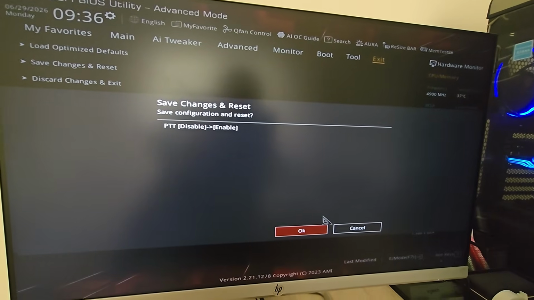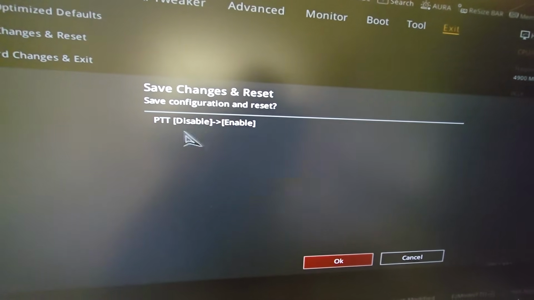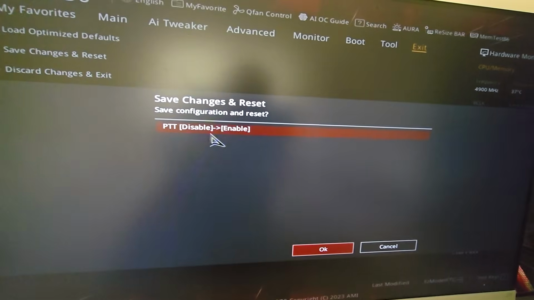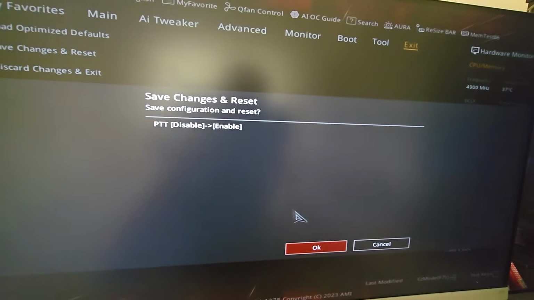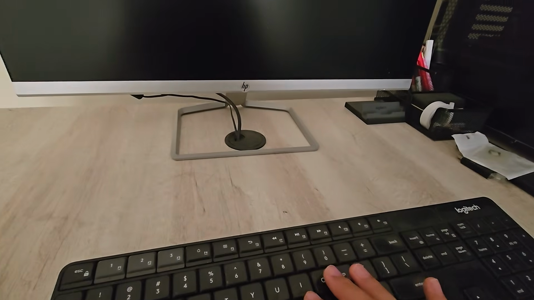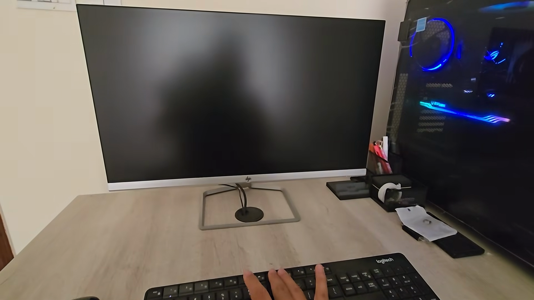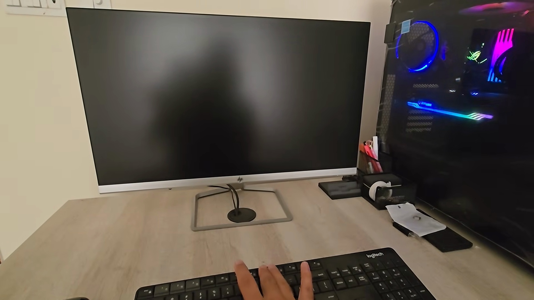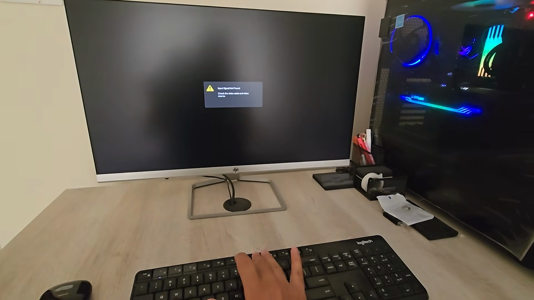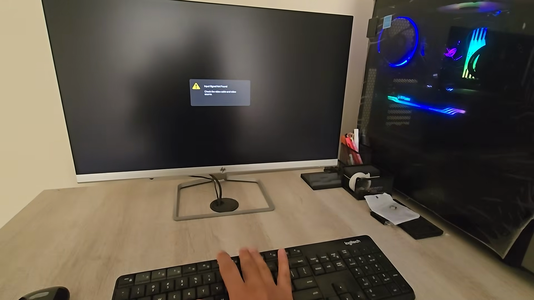Okay, you see here, we did the changes from disable to enable. We have enabled it. Now tap on the OK button. All right, now the system is going to restart, and we're going to tap on the boot key, which is F8. Right, we need to tap on it repeatedly to put our PC on the boot menu.